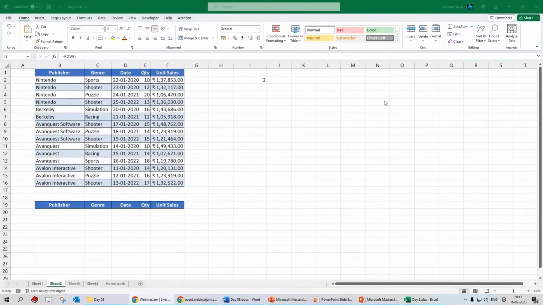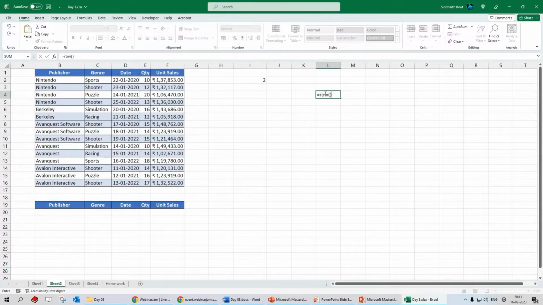So what exactly is happening here? When you do not enter a reference, it is assumed that the reference is the cell in which the row function appears. Right now the function is in I2, so it will return the row of that cell. If I type the same thing here, equal to row and the bracket, it will give me 4 because this is at the 4th row.